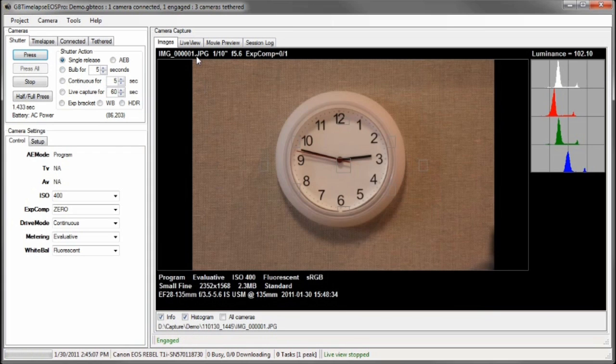Here's the image that was captured and some parameters. Down here is some more information about that image. Over here's a histogram. Down here it shows where that image was stored on your hard disk.